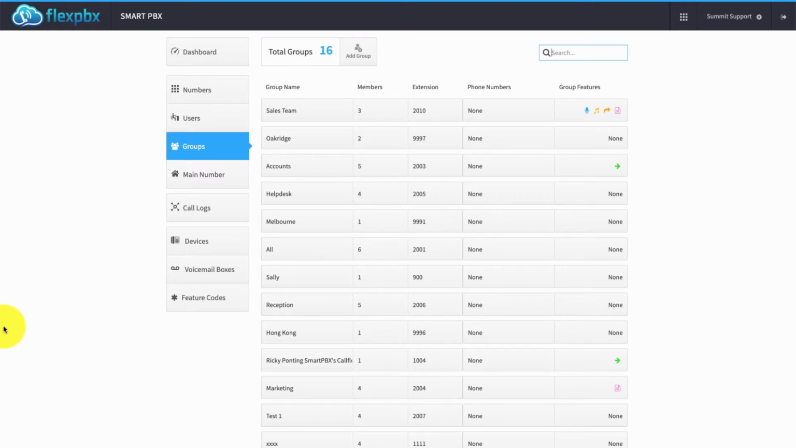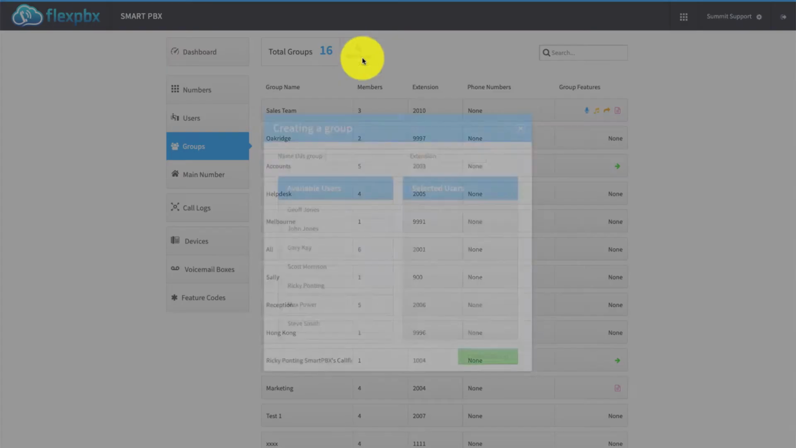Today we're going to look at groups. A group is a collective of users. This allows you to have an extension number that can be used to call a group of people. To create a group, let's click on Add Group.